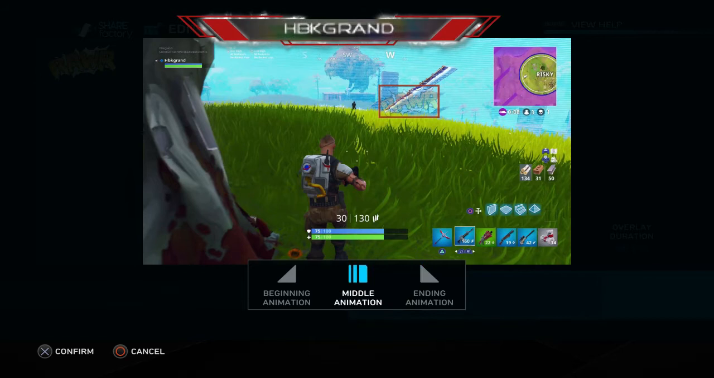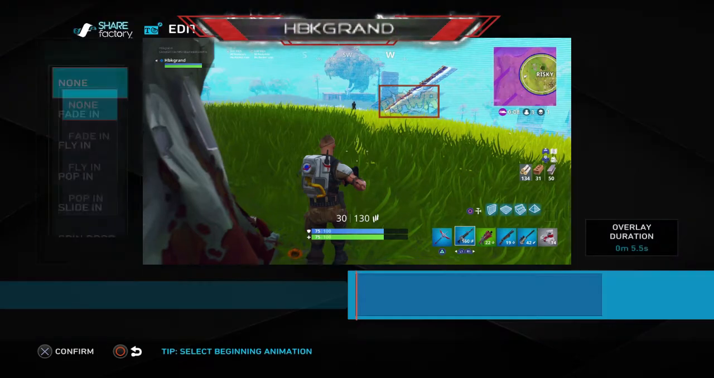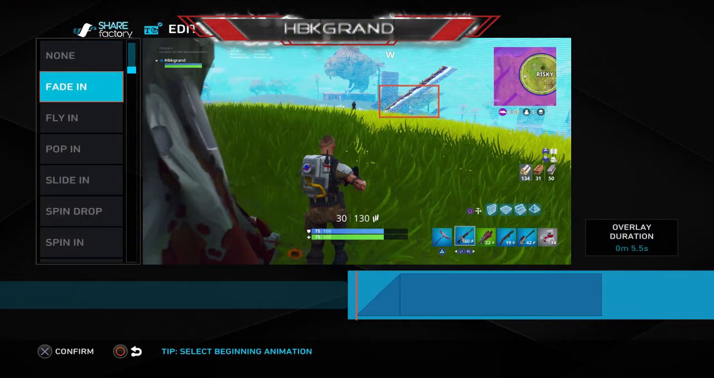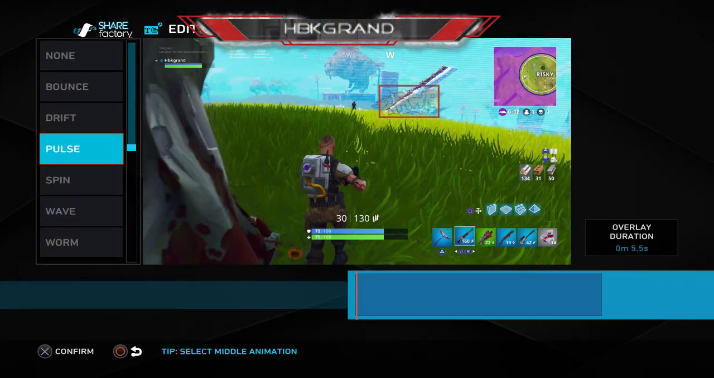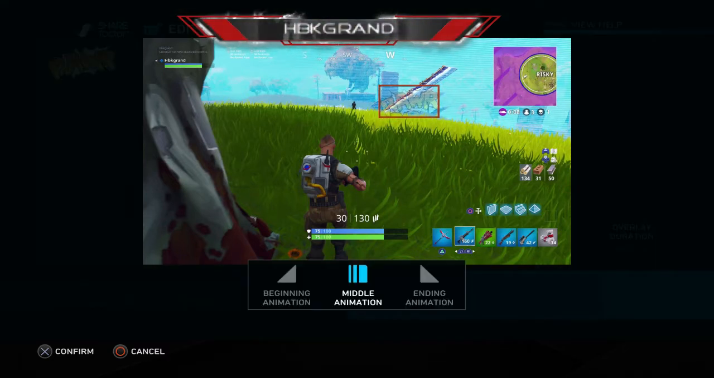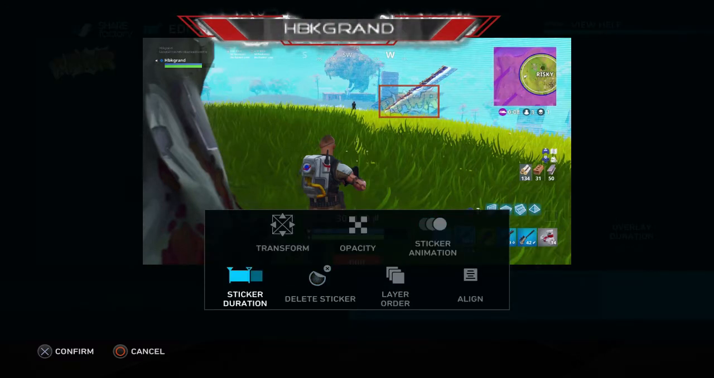Basically they start at a certain point. Let's say it's a beginning, so it's going to fade in like that. This is where it's fading in, and if you see on the blue stripe right there, there's a starting point for it, and then it just goes in a flow. I'm just going to stick with the middle one, which will constantly do this. So once you're done with that, you can do the sticker duration.